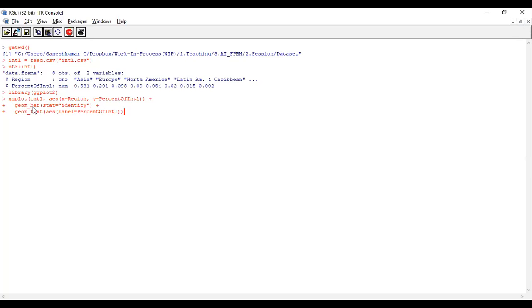Point means character. Now we are going for bar. The stat identity, I will tell you what it is. Stat identity means normally the size of the bar will be adjusted based on the y-axis. The y-axis is what? Percentile. The percentile is from 0 to 1, so accordingly the size of the bar will be arranged based on the y-axis.